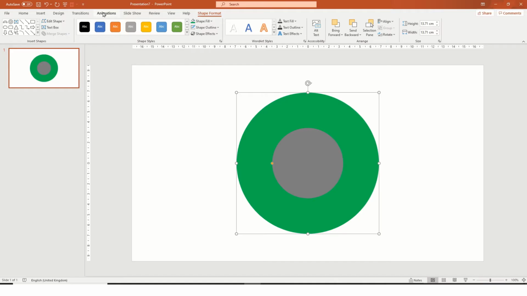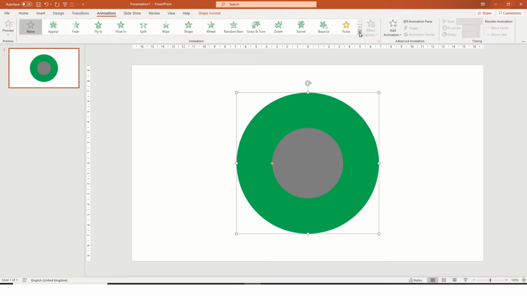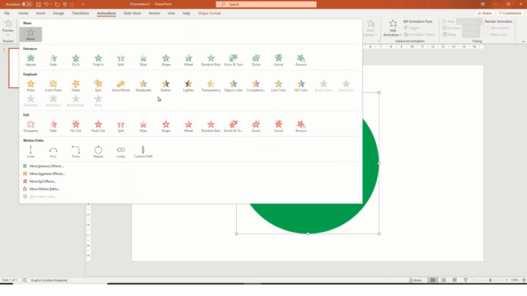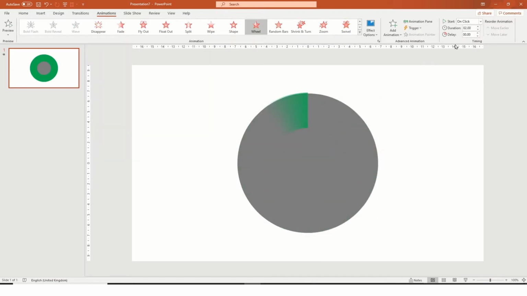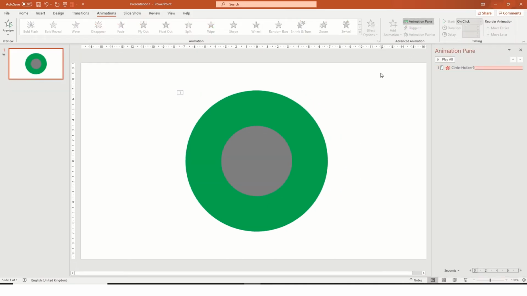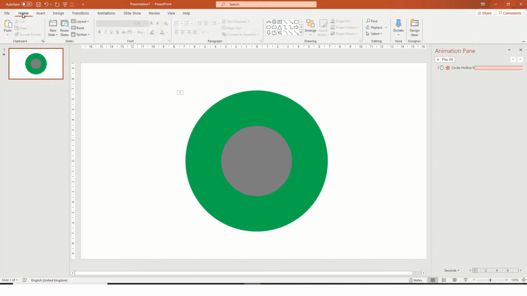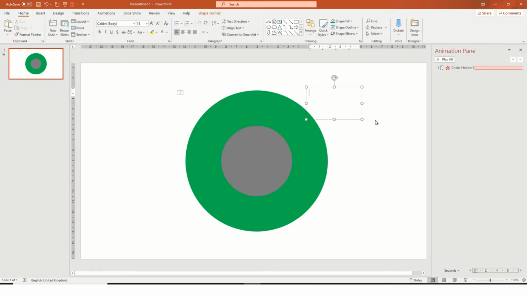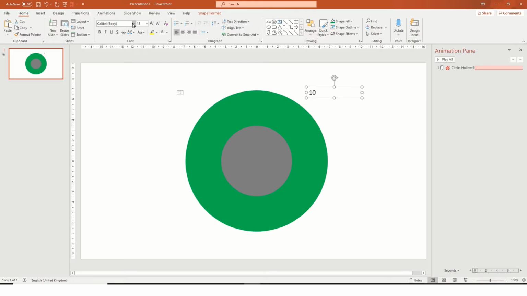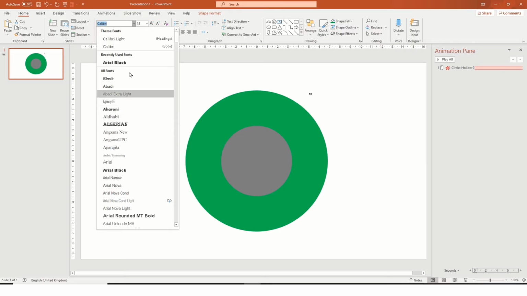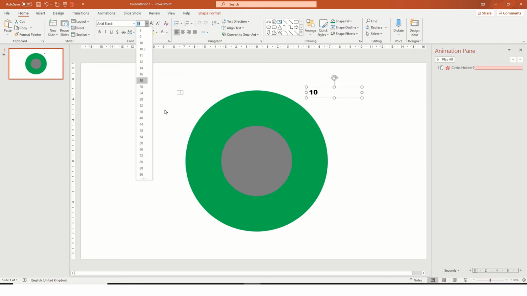And then we're going to go into the animation pane, and then go here, and then go wheel as an exit. And we're going to set it to 10 seconds, as that is how long our timer is going to be. And then we're going to go to home, create a text box, and just type in 10, or however many seconds you're doing. And then you can change the font and size and things like that. So I'm using Arial Black and a font of 40.